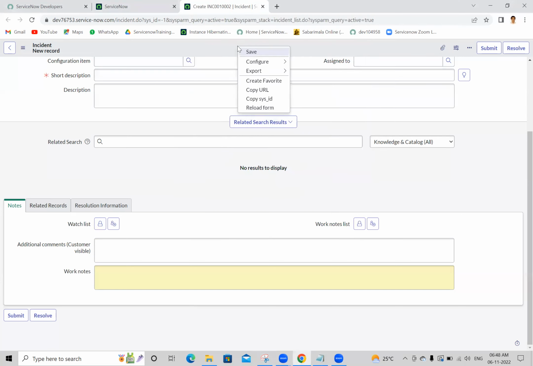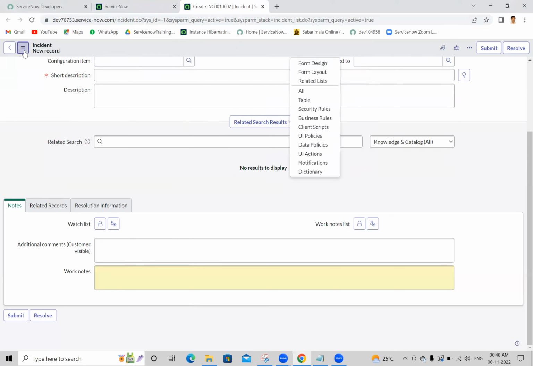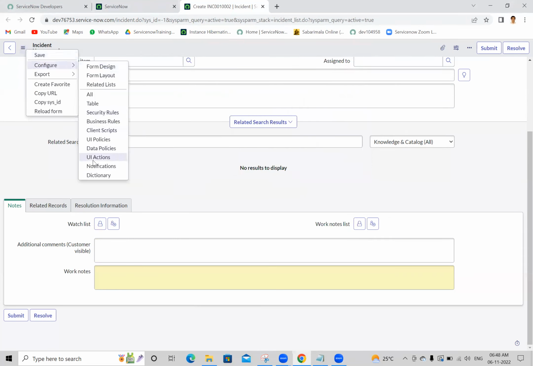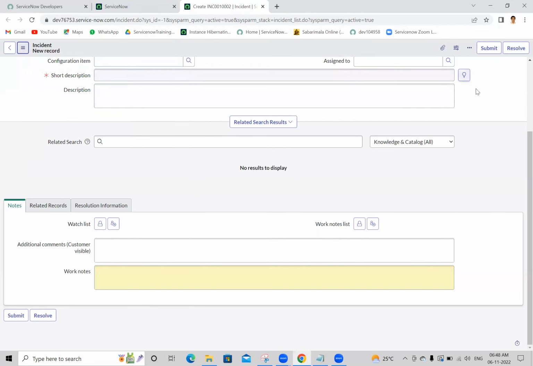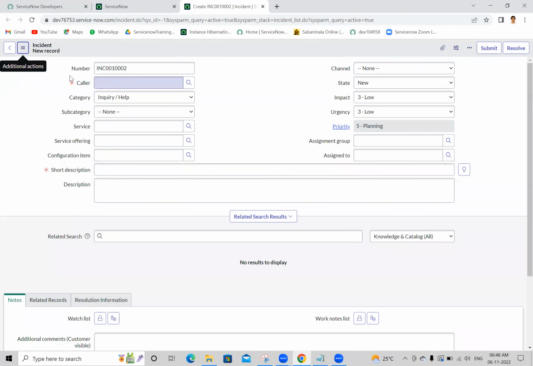You can see right clicking, configure, form design, form layout. All these are the options. Export. You have many options. Even if you click on the hamburger menu, you will see some of the same options. So if you right click on any field, it will also show some options. Everybody got it? For example, I'm submitting this form. I want to show something.